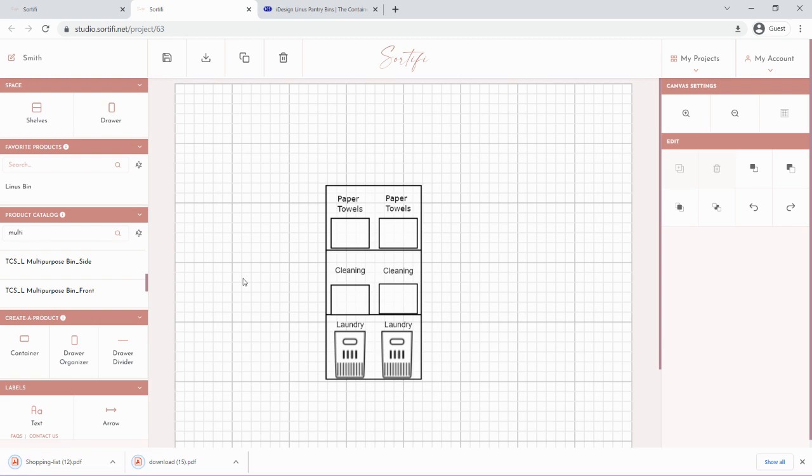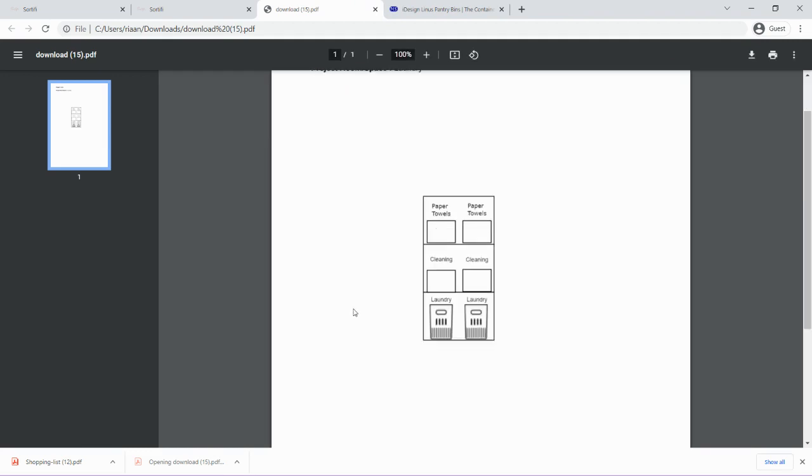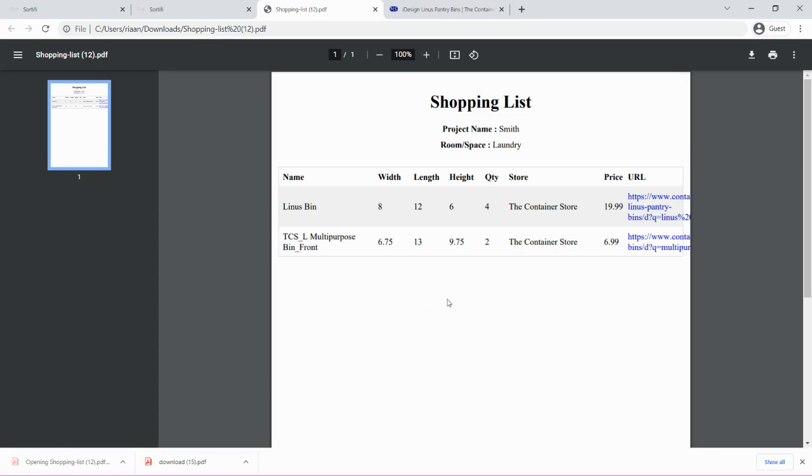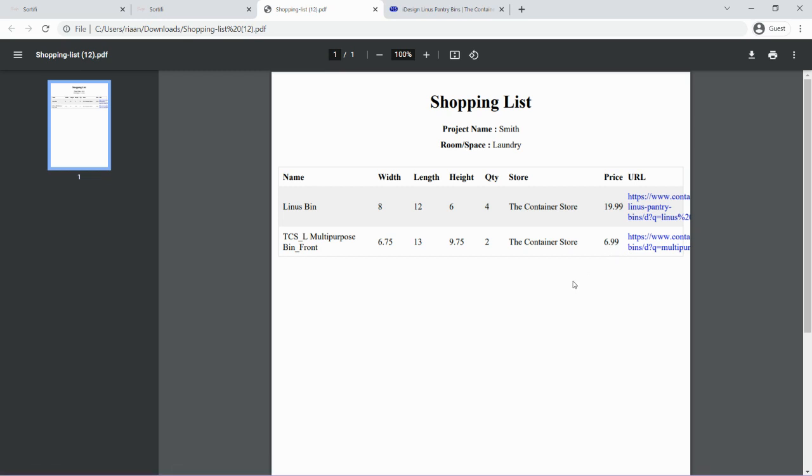2 items will download. One, the shopping list, and one, the actual image of the project. The image of the project is in the PDF format, as well as the shopping list. The shopping list has all the dimensions, the names, the URLs, and the prices for you, ready to go do your shopping.